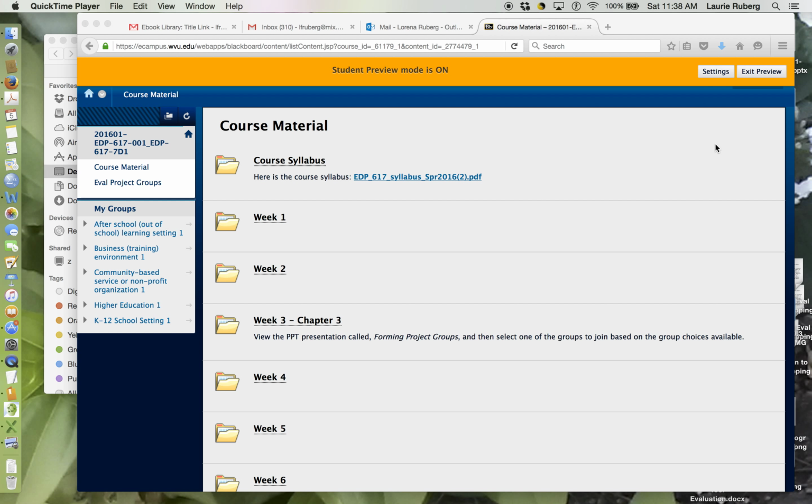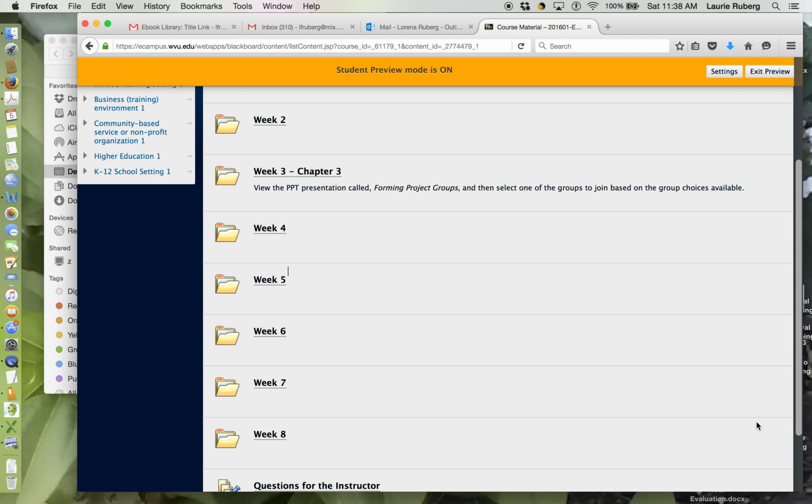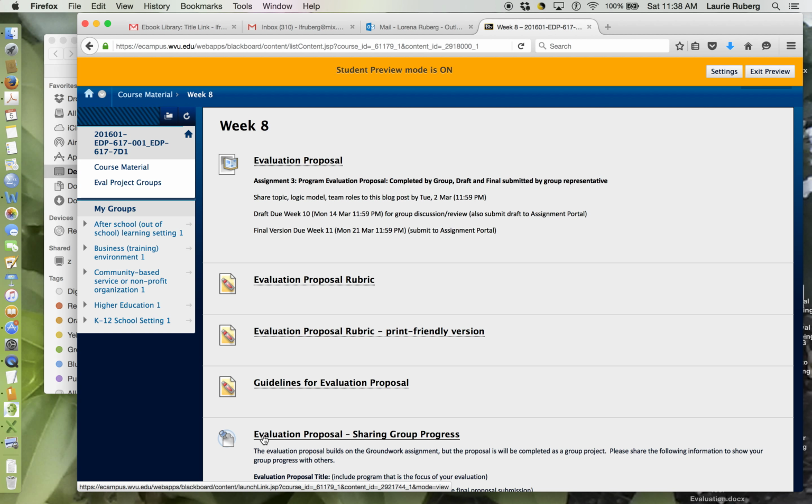I'd like to go over, first of all, where the materials are located for this. So I'm right now in eCampus, and I'm in the student view. So I'm going to scroll down. I'm looking in the course materials area, and I'm going to scroll down to week 8. And the materials for the evaluation proposal submission, the assignment portal, and the guidelines, and the blog where you all have been sharing your ideas are all located in the week 8 folder.